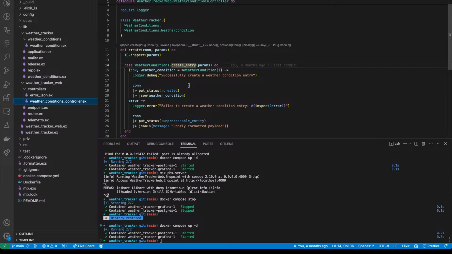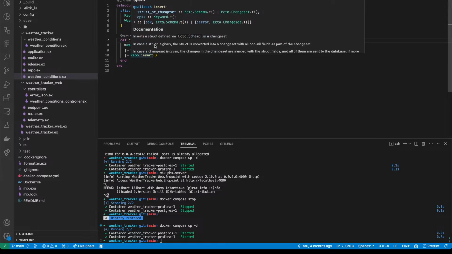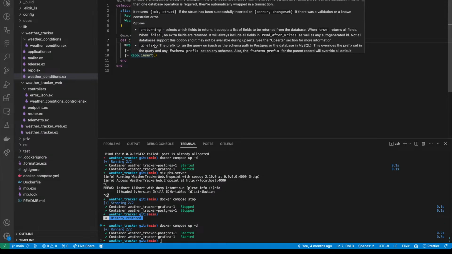So starting at line 14, we're doing a case based on the result of this create entry function's output. Line 15, we're checking if the output of that function was A, okay, and B, if the result matches this weather condition object. Or not object, module, what do you call it? The weather condition tuple. So this is a tuple.